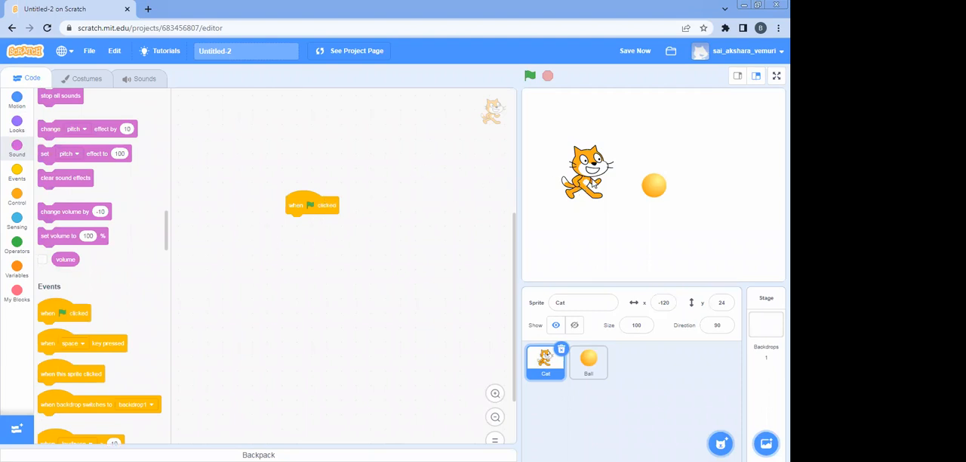Before writing the coordinates, first imagine the cat should go near to the ball like this. In this case, what are the coordinates you can see here? -46 and 26. Okay. So just remember -46 and 26. Initially, what are the coordinates? -116 and 24.